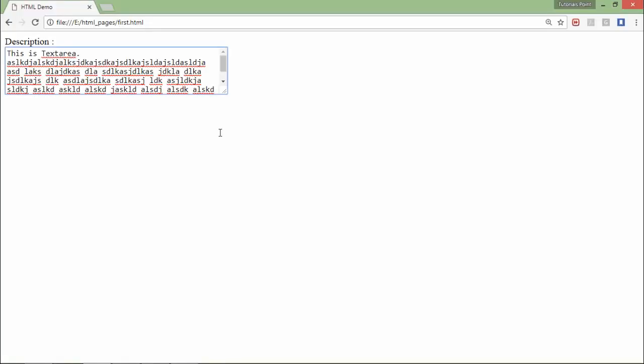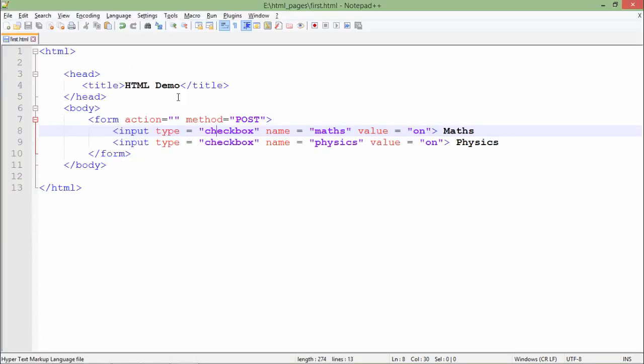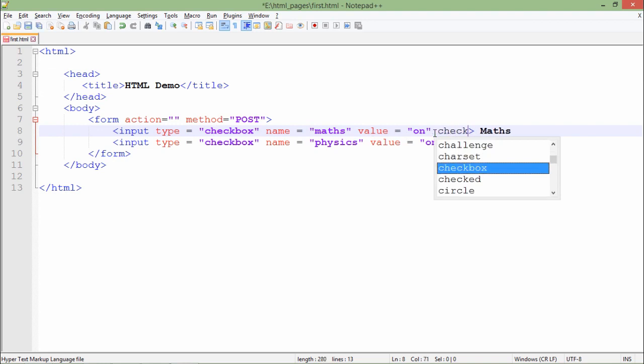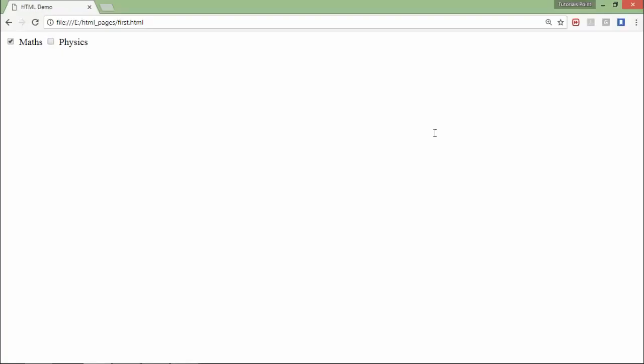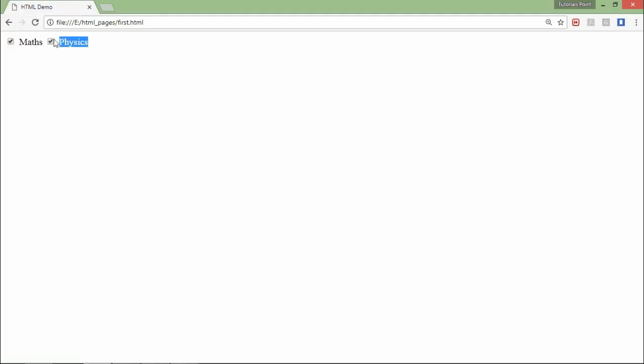So here you can see math and physics, there are 2 checkboxes. Alright, if you want one checkbox to be checked by default, then you can pass the attribute called checked. So when you refresh, by default this math checkbox will be checked, while the second one, that is physics, is unchecked. But as I said, this is checkbox and multiple selections can be made using checkboxes.